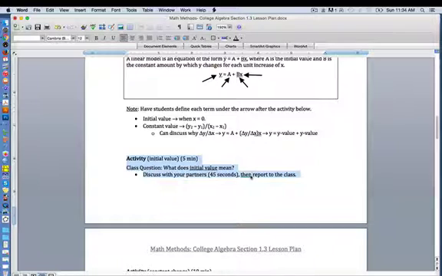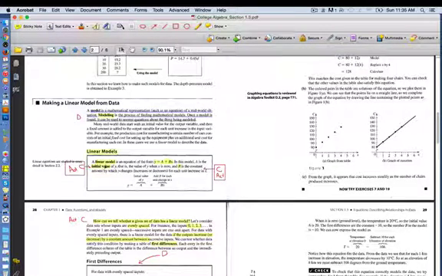Now keep in mind, this is the low end of the activity spectrum, and I'm able to do this because I think they have this prior knowledge already. If they didn't have some sort of idea of what initial meant, I couldn't do just a simple questioning technique. Okay? All right, let's go back. So now I have my activity for initial value.